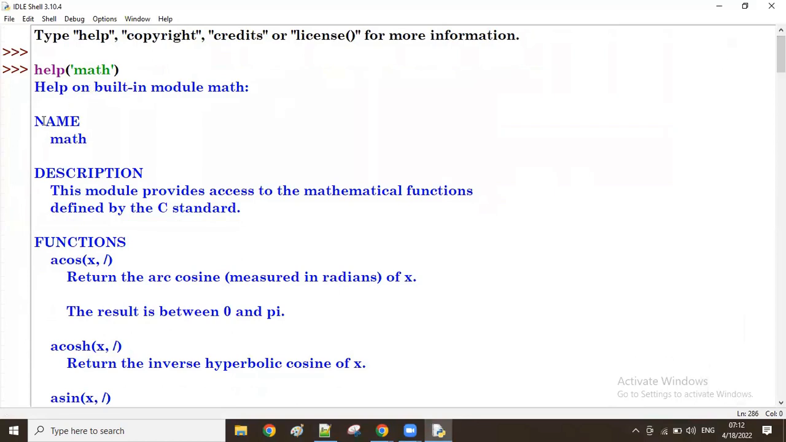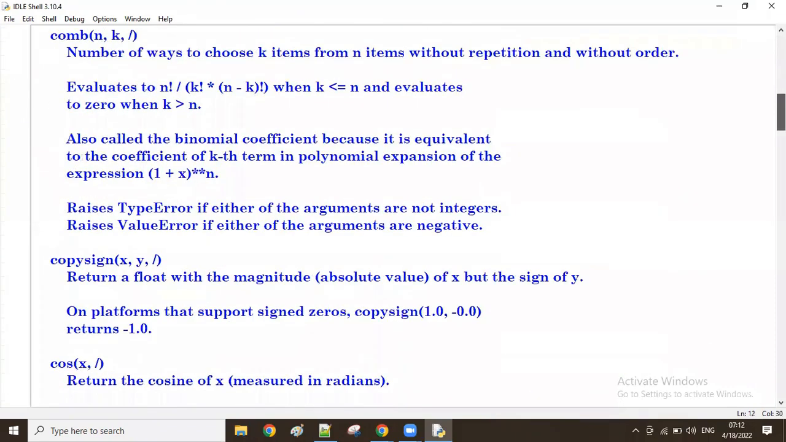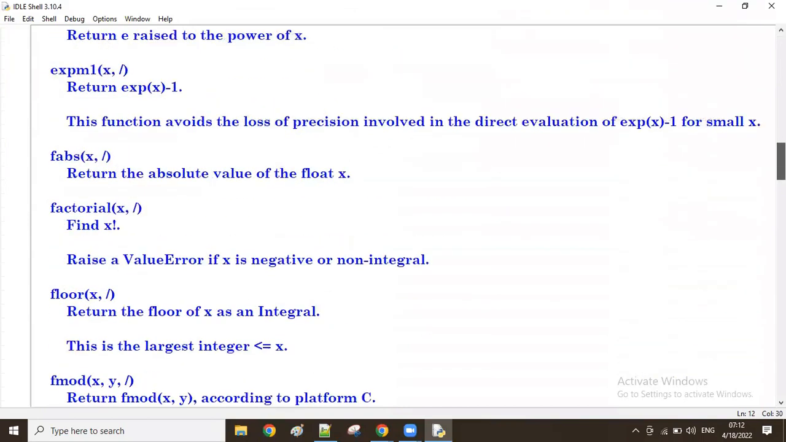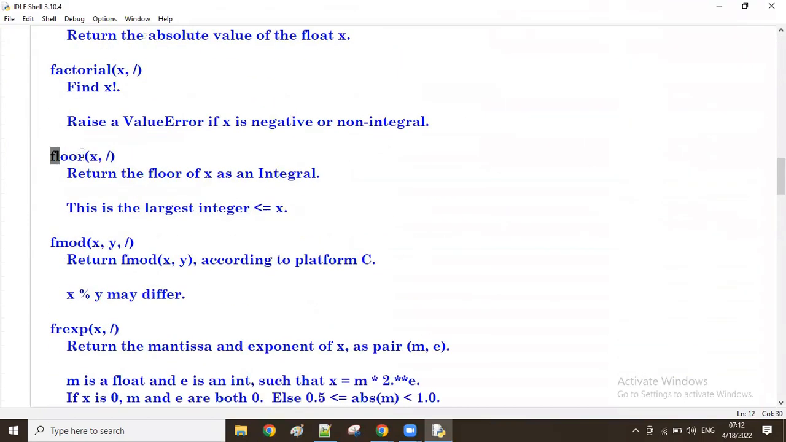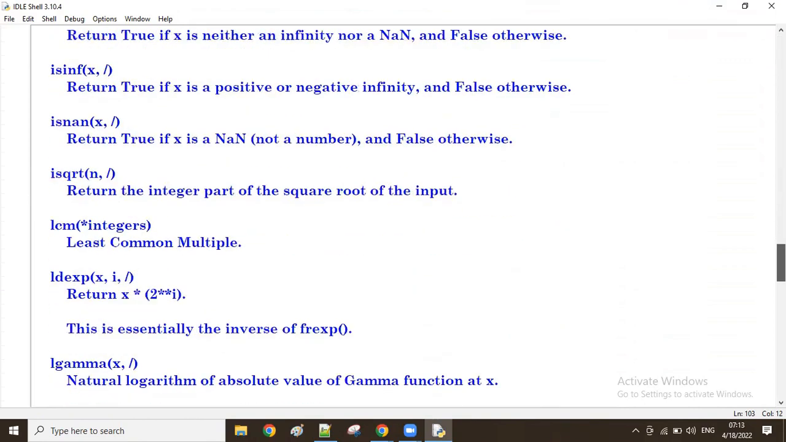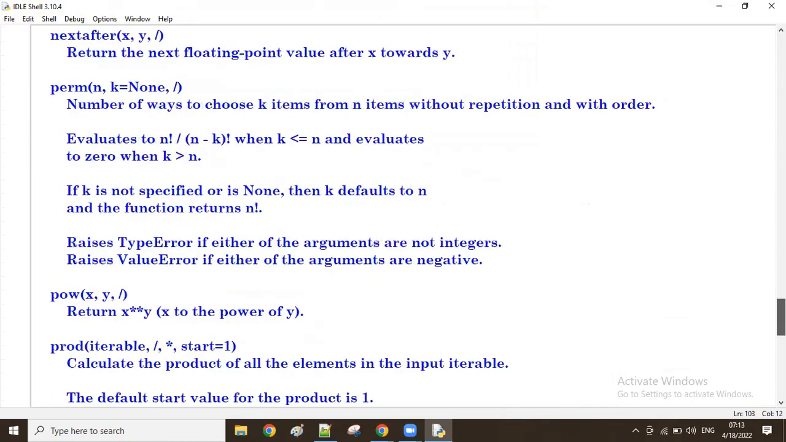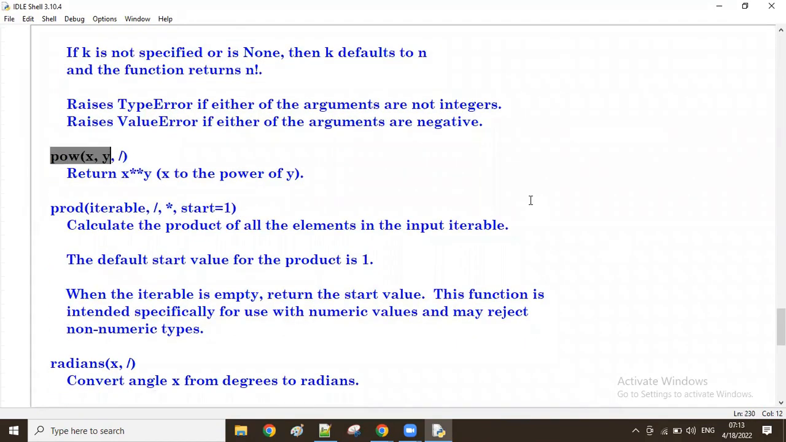The module name is math, and the description says this module provides access to mathematical functions defined by the C standard. And these are the functions. We can see copysign. Let's go down. You can see the floor function, the factorial function. You know factorial, right? So many are there here. Sin theta, cos theta are also there. Log function, log10. The power function is there.